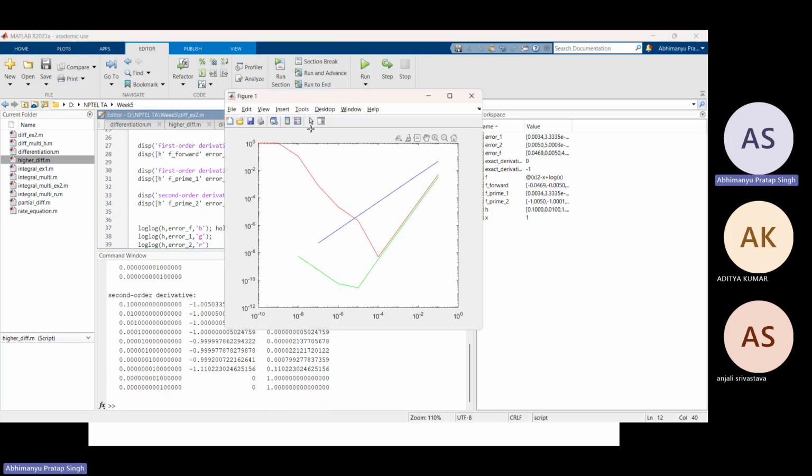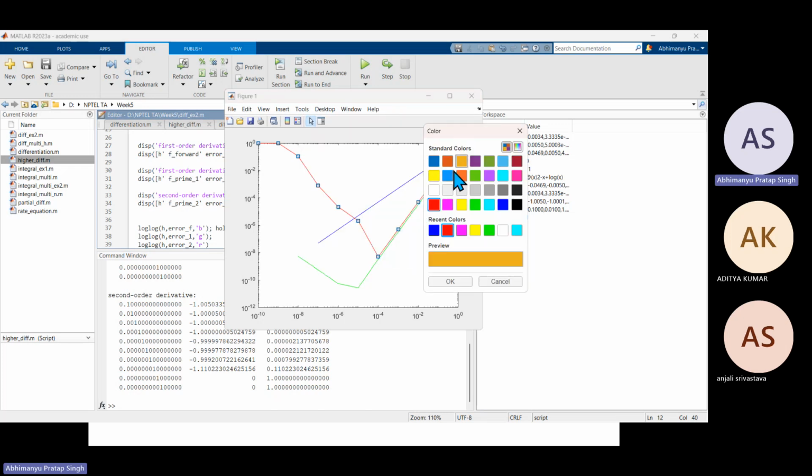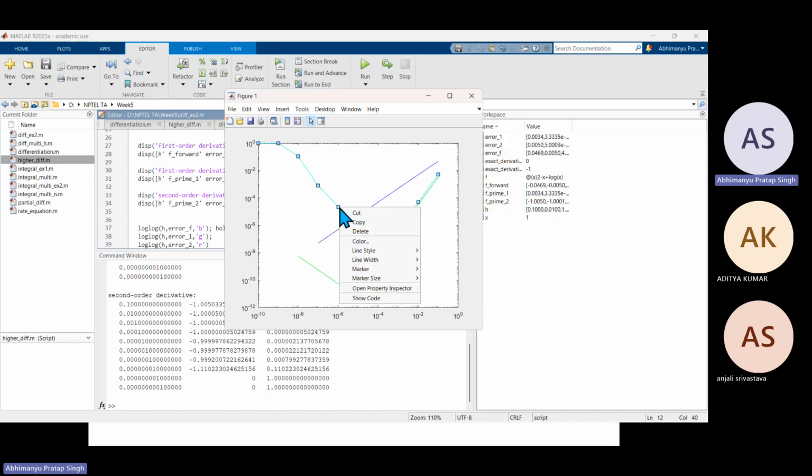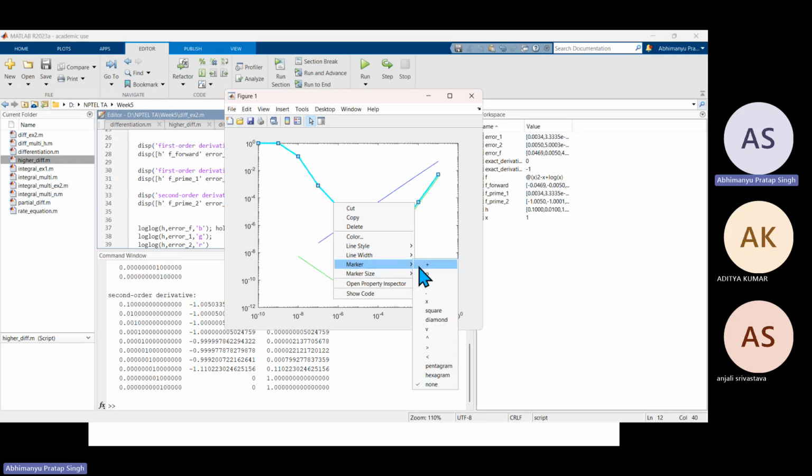Yeah, we can do that. So there is this cursor option over here. If I click on that, I can select whatever I want. I can select this curve, right click, and then there is an option for color. A pop-up opens and I can change the color: yellow, green, blue, whatever I want. There are also other options. I can change the line style, I can change the line width, and I can create markers, so plus point.